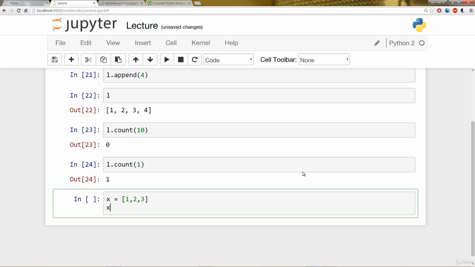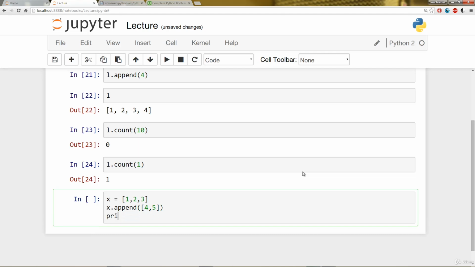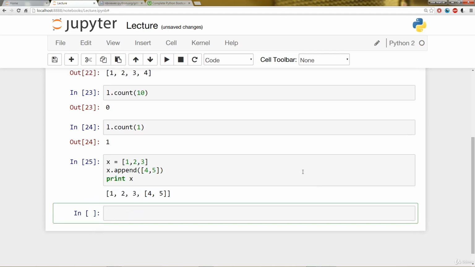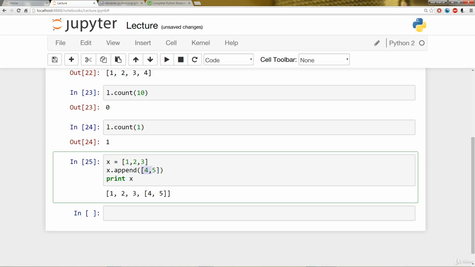I'm going to append another list to that. And this list will contain 4, 5. And I'm going to say print X. Okay, so what happened here? Remember, append just adds the entire element to the list. So what it's doing here is appending this list as a single element in itself.